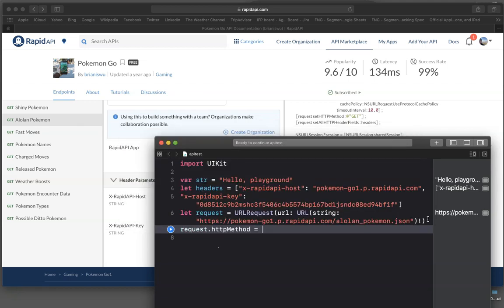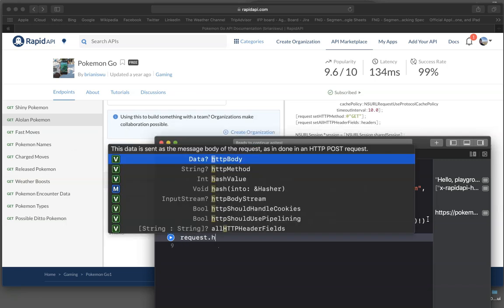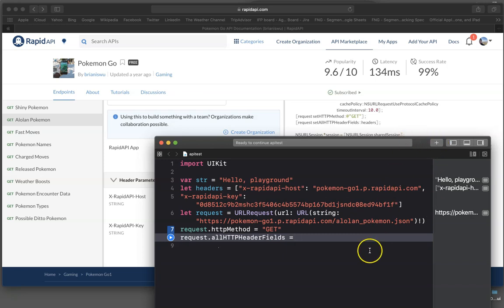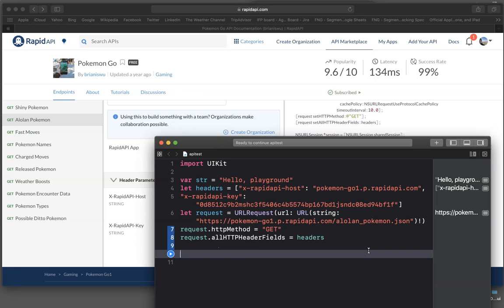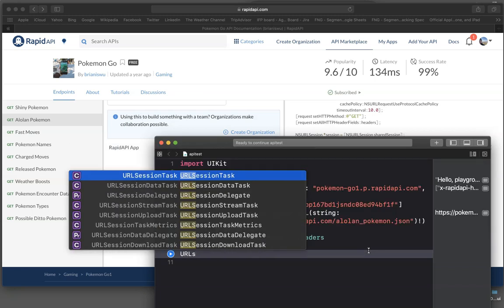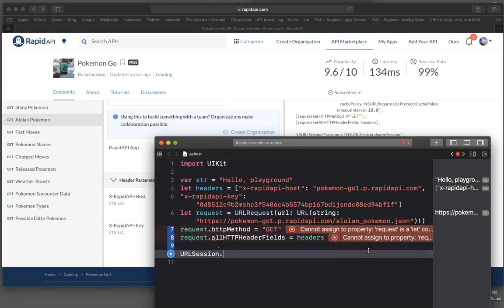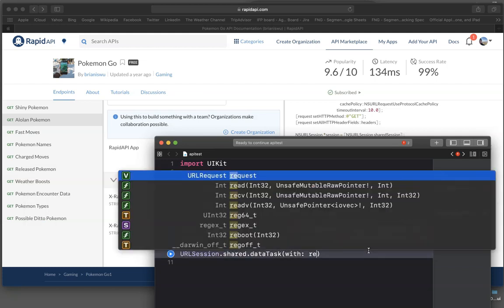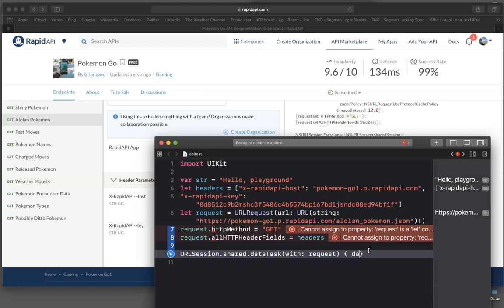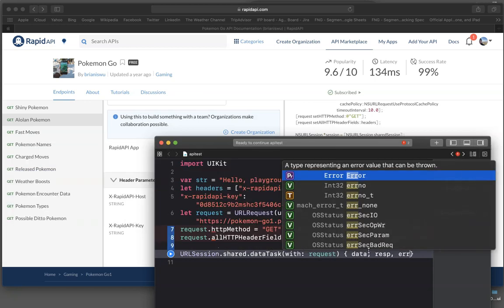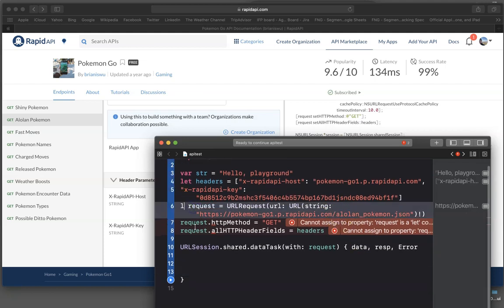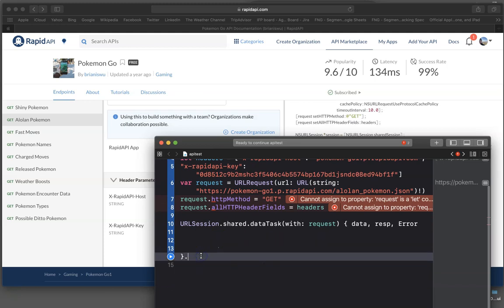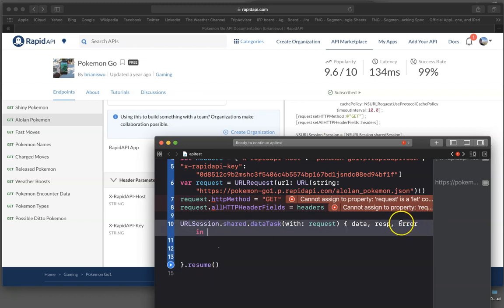So go ahead and say request.httpMethod, and we're gonna do a GET, and then we're gonna say request.allHTTPHeaderFields, and we're gonna pass in the headers that we had over there. Okay, and now we're gonna do a URLSession. URLSession.shared.dataTask, and we're gonna pass in the request. Okay, and then we're gonna say data, response, error. So this one needs to be a var because it says that you can't set it. Okay, and then this will resume, and then this one, error.